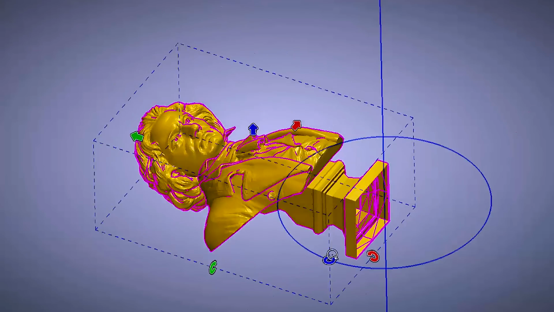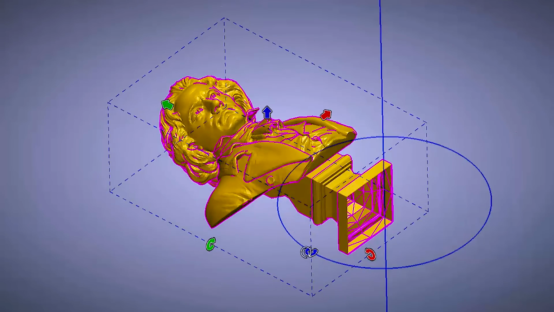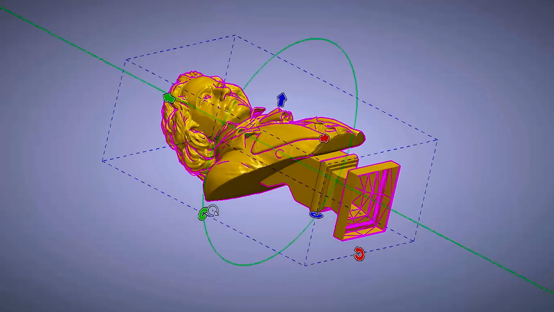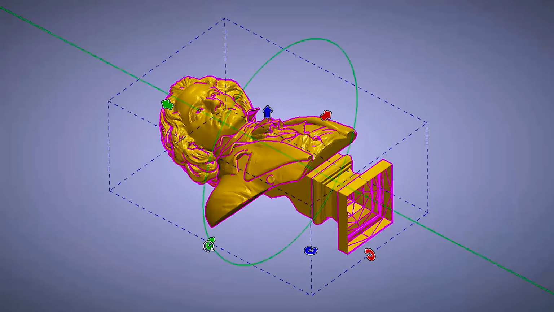Your part can also be positioned in the correct orientation, allowing full control of how ArtCAM interacts with other software packages.